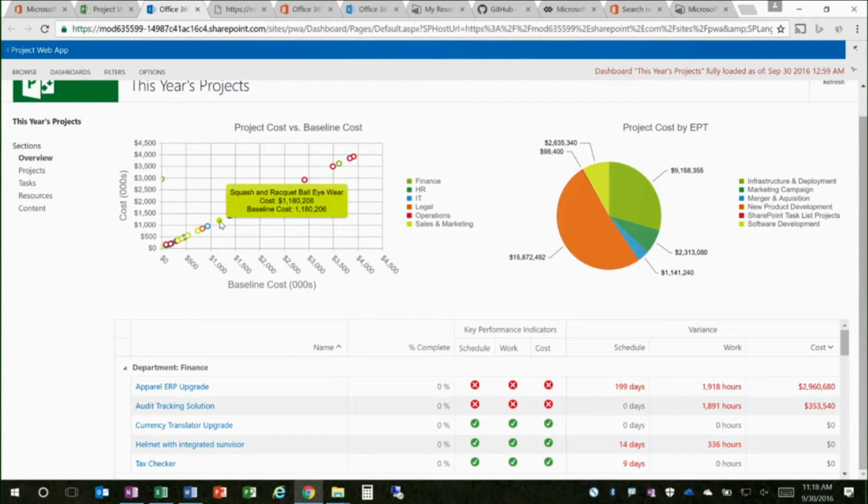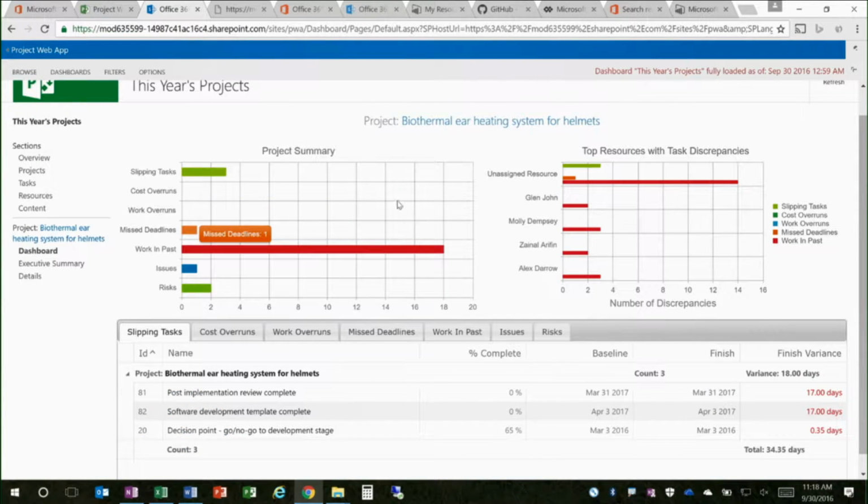So let me look at my data here. And I think I've got a nice project called biothermal ear heating system. I'm not exactly sure what that is. And here, if I click that project, I get a drill down view of all the data within that project. So this is available right here. I can see a nice graph that shows all of my tasks that are slipping across the project, tasks that have missed their deadlines, tasks that are showing work in the past. So obviously, for this project, I need to update some of my tasks to make things current. And over here, I see a balance of my tasks that are assigned to different resources. So I have a pretty large set of unassigned tasks that I probably need to distribute.